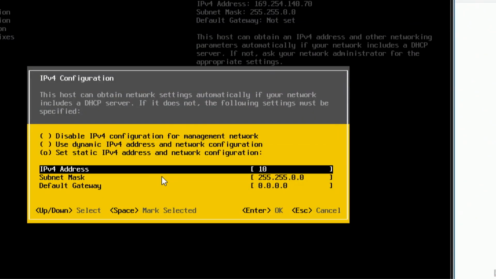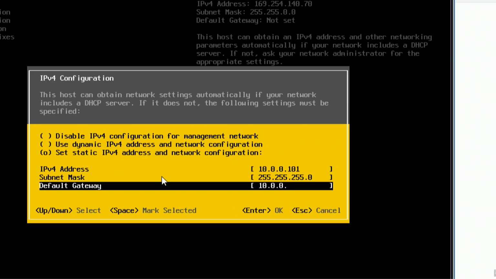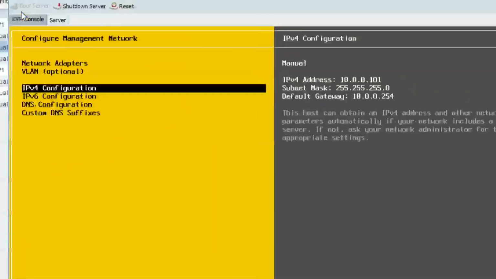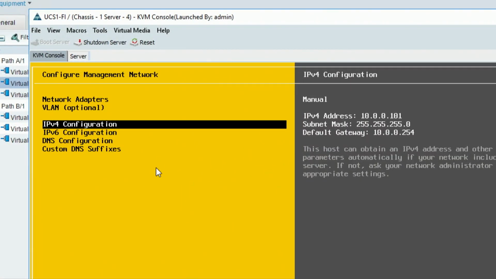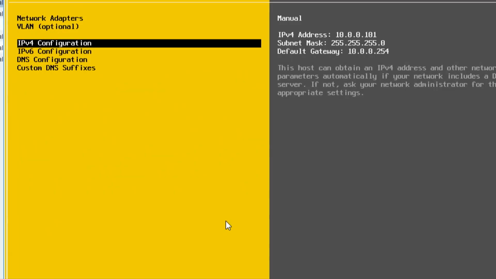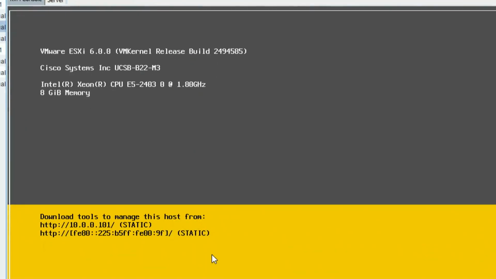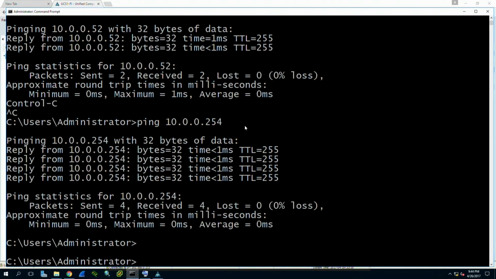Okay, address is going to be 10.0.0.101/24. Gateway is 10.0.0.254. Okay, then escape. It should say, do you want to apply these changes? Yes. Escape, escape. And then we should see on the main splash screen that our IP address now is statically 10.0.0.101. Okay, so let's see from the Windows VM, can we now ping this address?